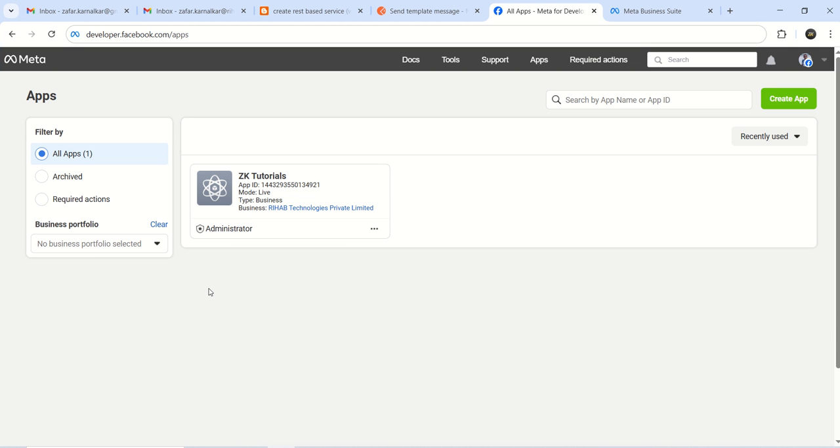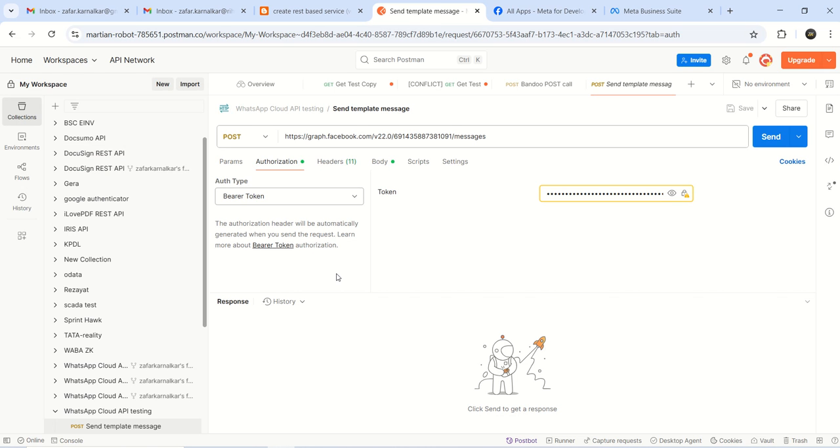How to generate the permanent access token for our WhatsApp Cloud API. While testing the APIs, we have seen that first we generated the temporary access token from developers.facebook.com/apps and we entered that token here. But this token is valid only for a certain time.